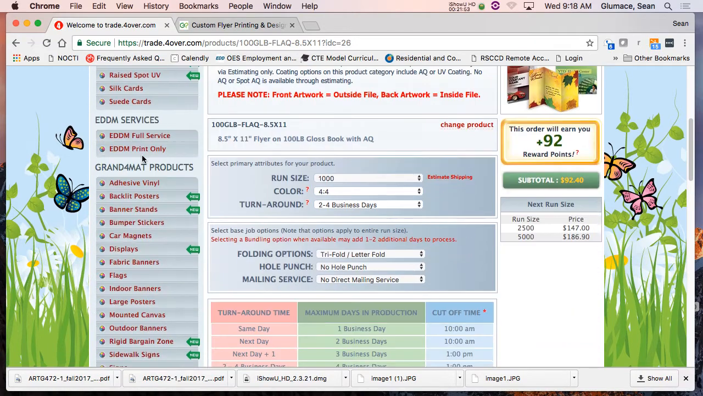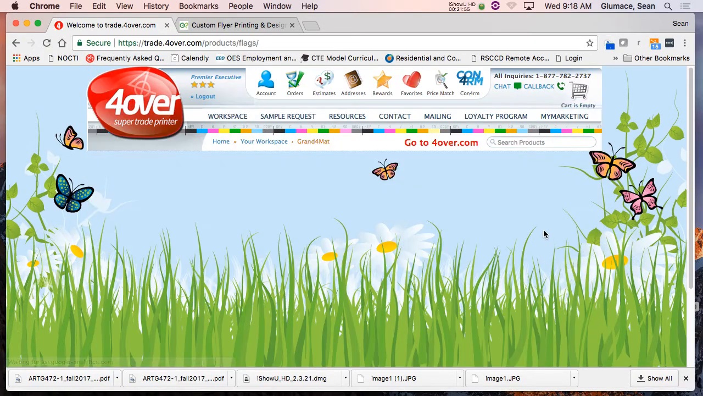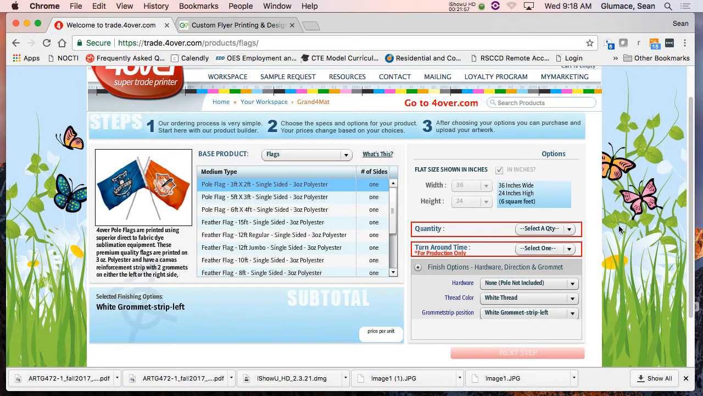So where'd it go? Brand format. You can print flags with them. They come with the pole and the grommets. So like right there, and they're polyester. They're a dye set on polyester, which means they'll never fade. They will never ever fade. So I'm like, oh yeah, look.